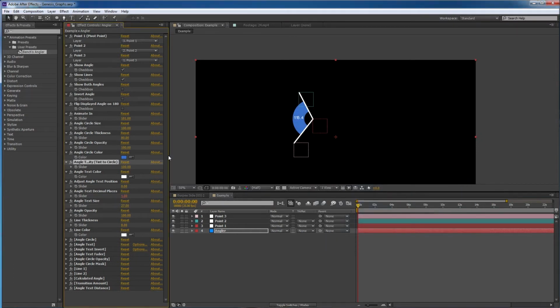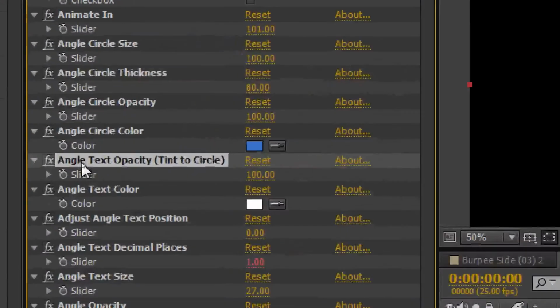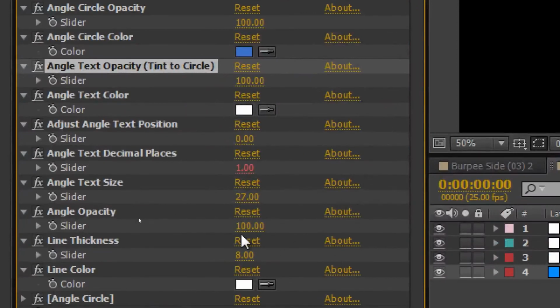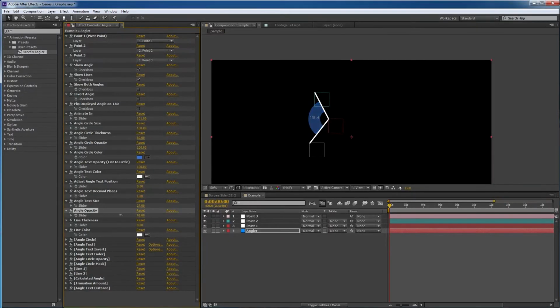And then we have this one here, which, if I open it up, is Angle Text Opacity Tint to Circle. And what this does is it will tint the number, and the number will be tinted to whatever your background color is, or whatever your circle color is. But if we put that to 0 and we put our circle to 0, you'll see our number's still there. That's because the way that number is created, it doesn't actually have an opacity variable. So the other thing we've provided is down here, we've also got angle opacity, which we can then use to fade the whole thing in and out. So if you want to fade the whole thing in and out, you have the ability to do that. So we've tried to give a couple of options in that.